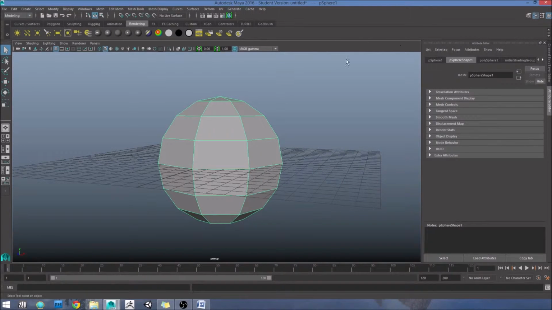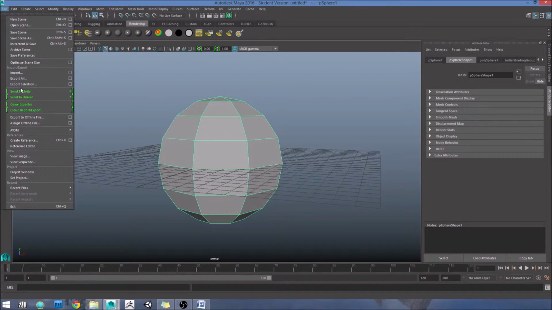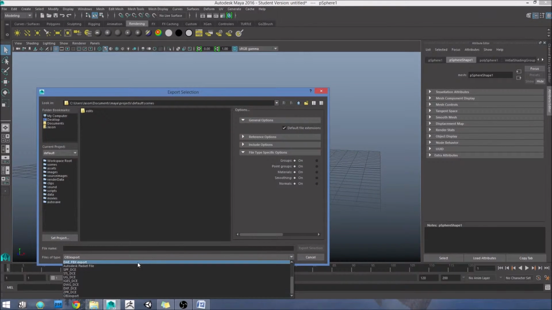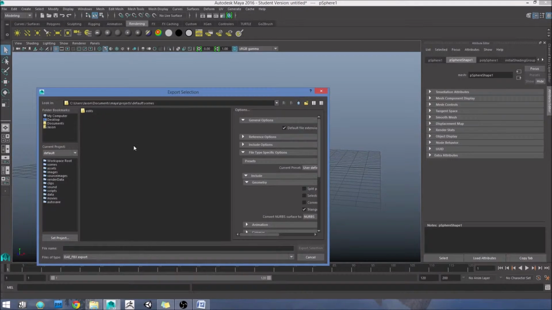I am using Maya 2016, and 2016 has a little thing here called Send to Unity, and that makes things really easy. 2015 doesn't have it though, and that's what the school's still using. So in 2015, you'd simply select the object you want to export, choose export selection, and change it to an FBX export. Make sure you're exporting it to somewhere you can find it.